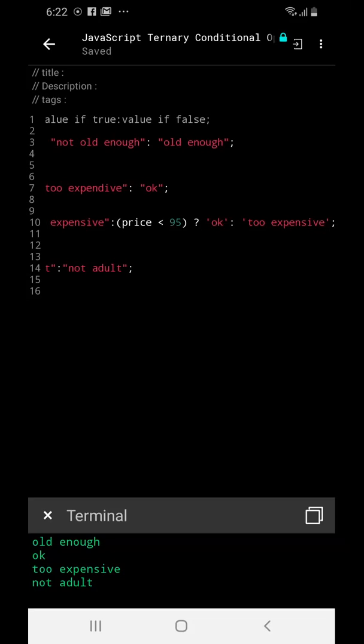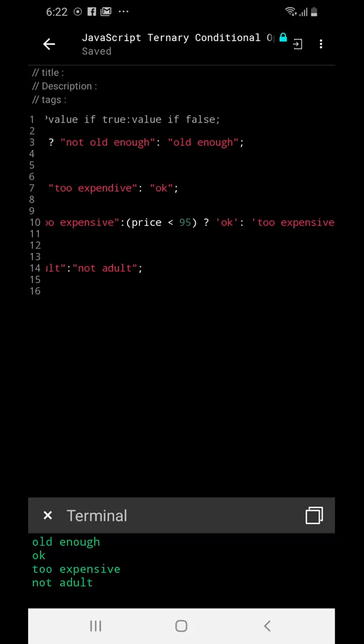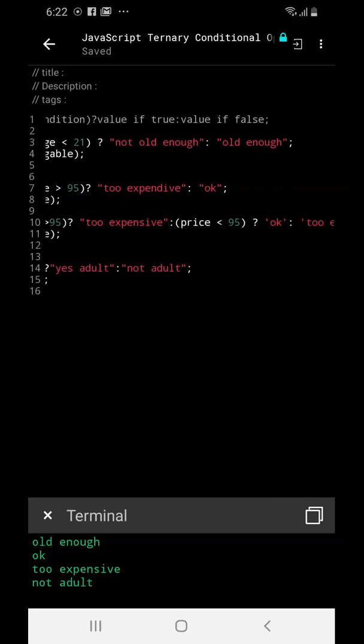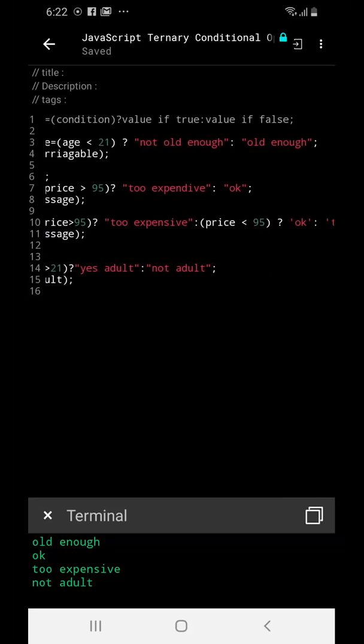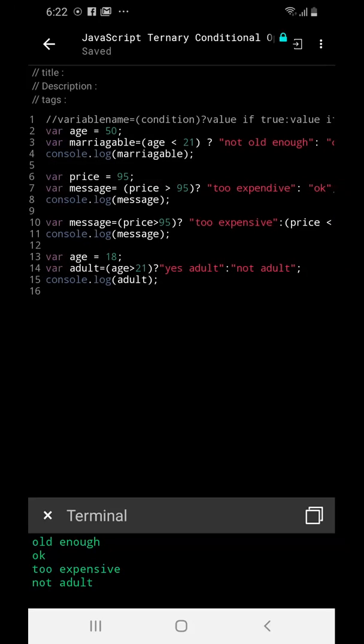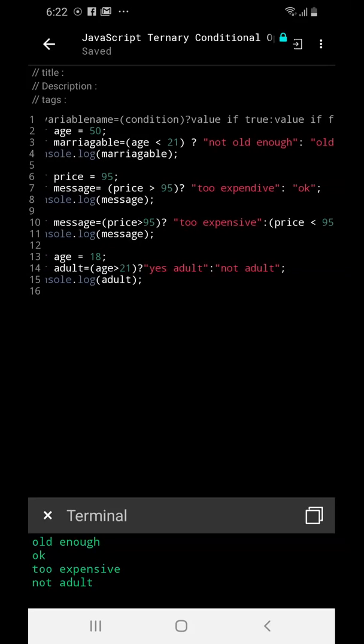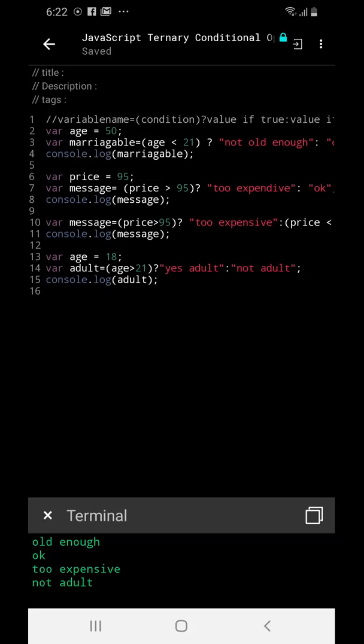Because if it is less than 95, the price is okay, but if it is more than 95, it is too expensive. So you're just clubbing together the two conditions, chaining. Okay, so then you do the console.log message, you get too expensive, right? What's the reason for that? Initially the variable price is given as 95 because we are using the same variable, just changing the variable message.